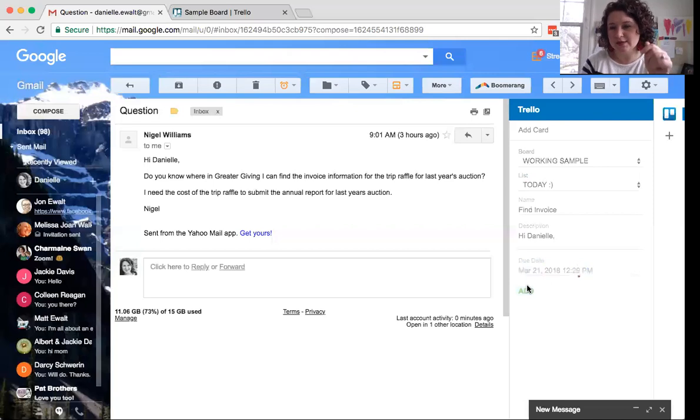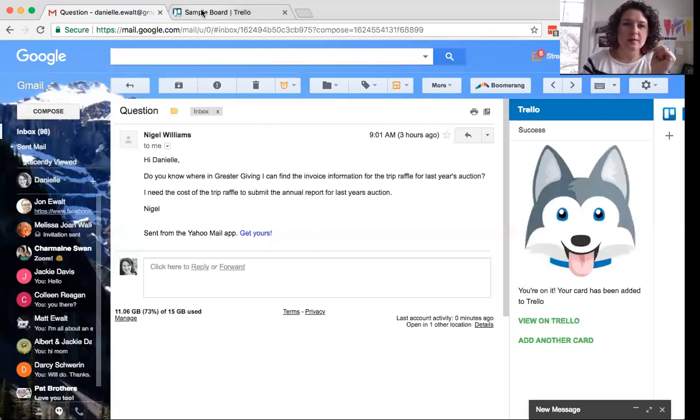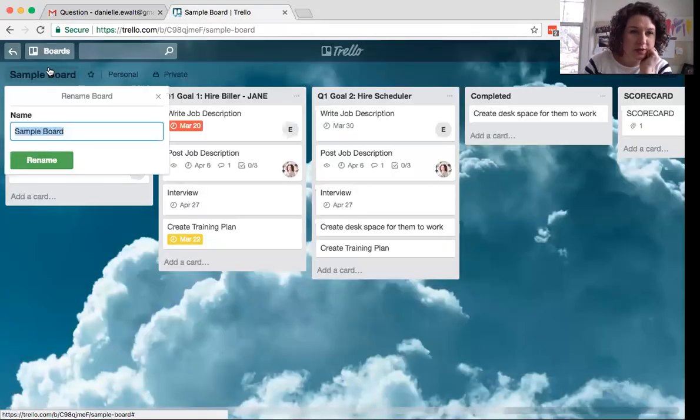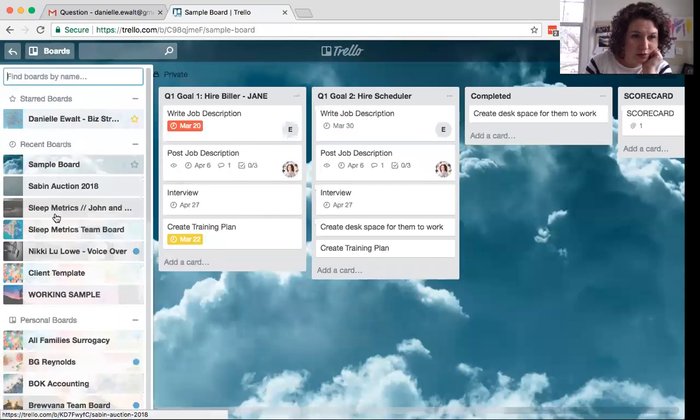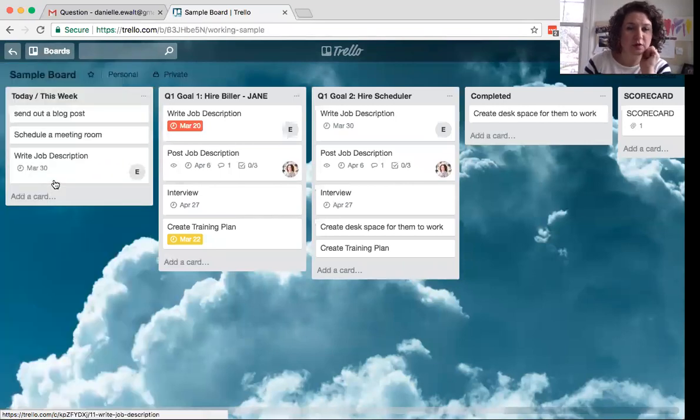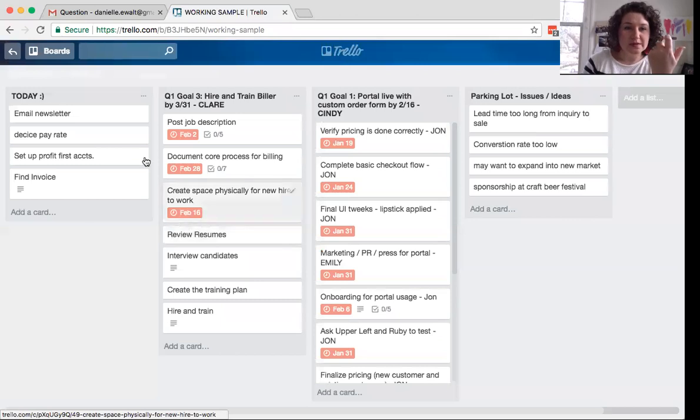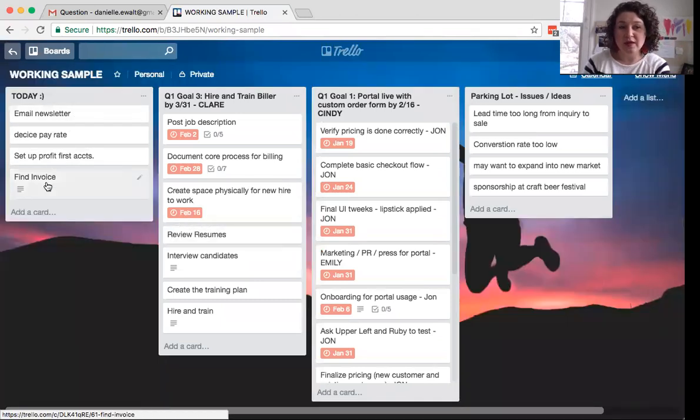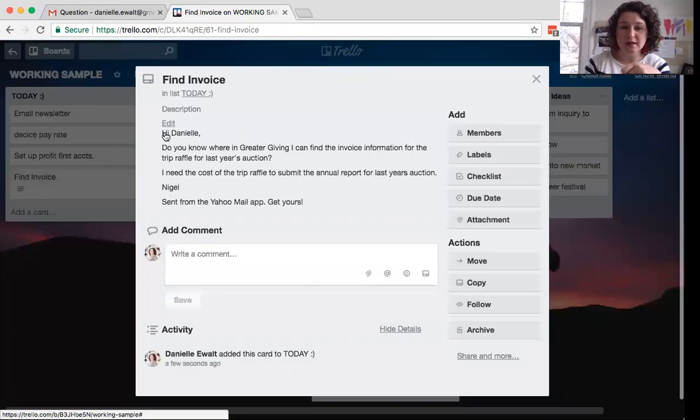So I'm going to add this into my board, and now I'm going to show you the board that I put it on. Working sample. Okay, so we're going to go to this board. It's another one of my sample boards. You can see where I wrote find the invoice now in today's. So when I click on this, it just copied the entire email in here. So it's really nice. I've got all the information from that email right there.